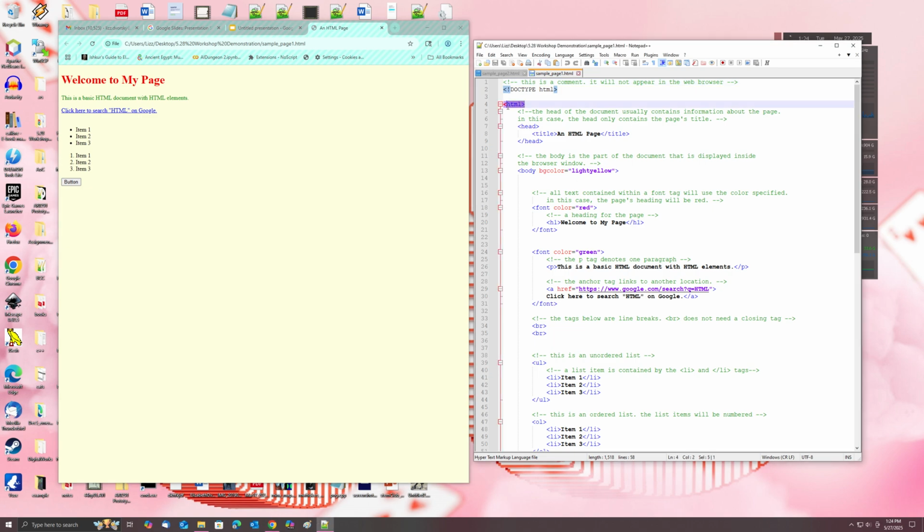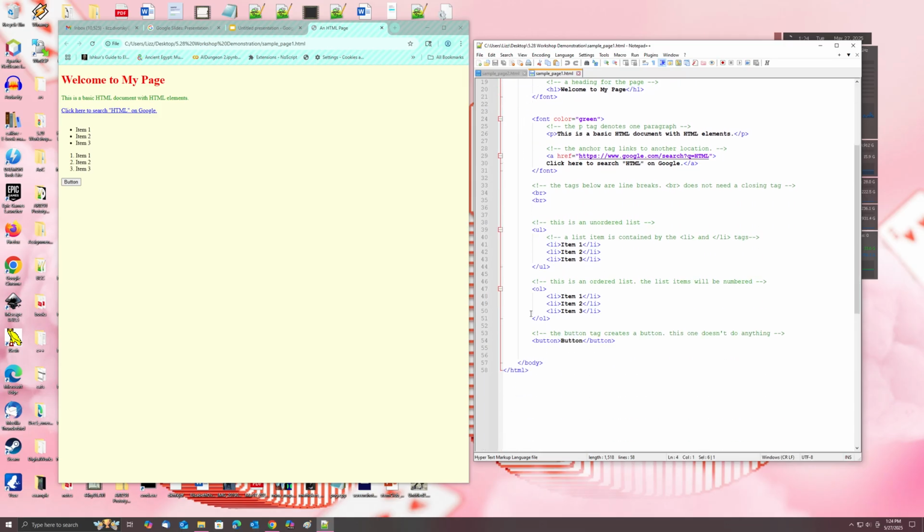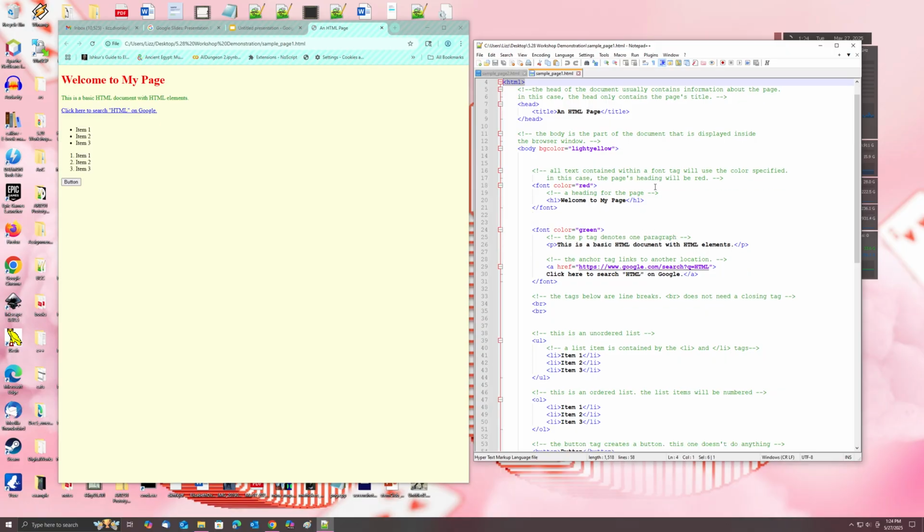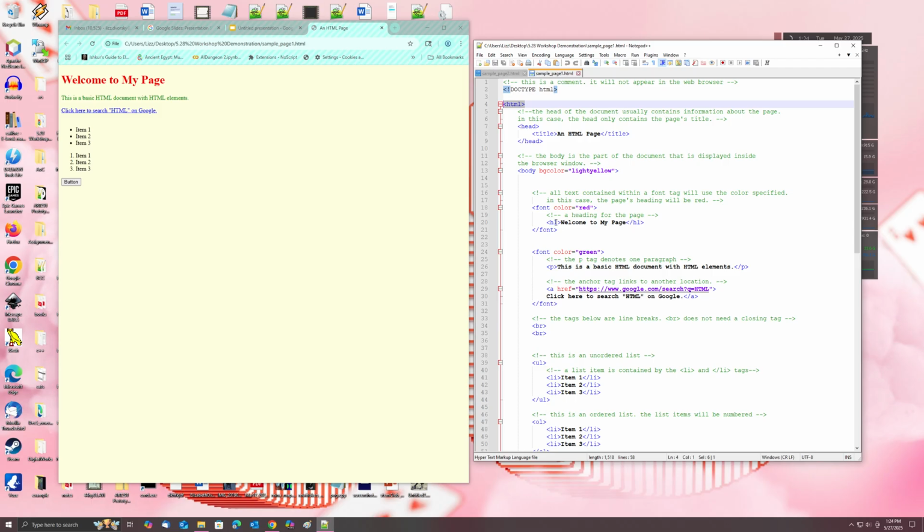Then there's the HTML tag. Everything between the HTML opening tag and its closing tag is the markup language. This is all the HTML. There are usually two parts to the HTML document. The first is the head, and the second is the body.